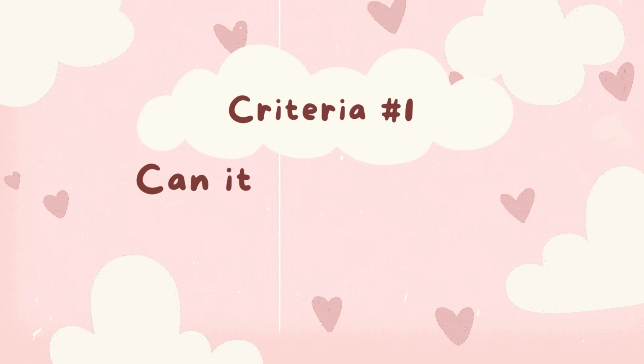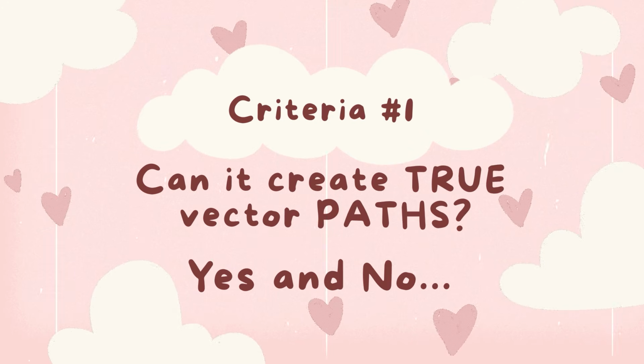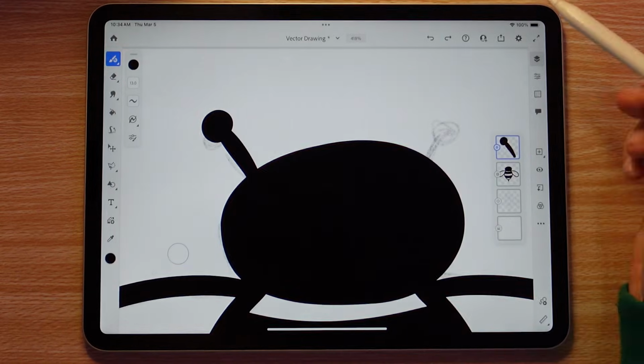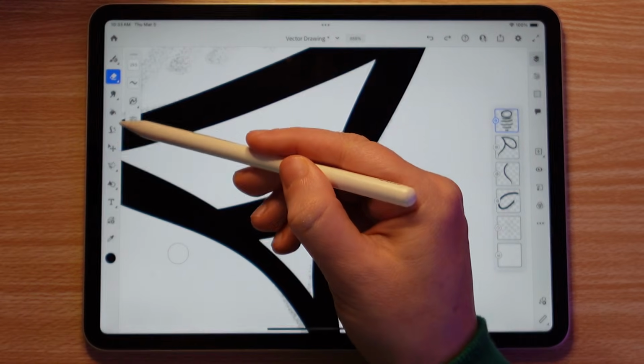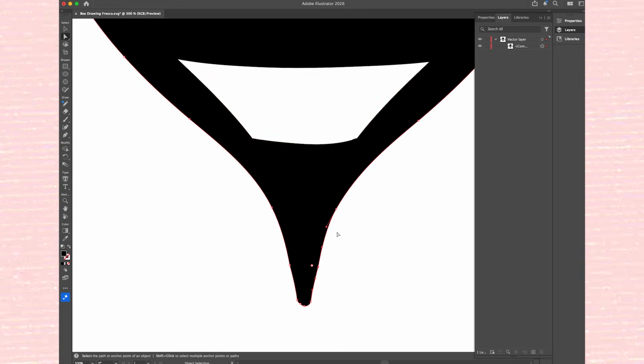So when it comes to what we need from our vector designing app, how does Fresco hold up? Can it create true vector paths? Yes and no. You can absolutely draw vector paths. They're scalable, they're technically vector-based, but without a node tool, you can't directly edit or refine those paths after you draw them. You don't have access to the anchor points.